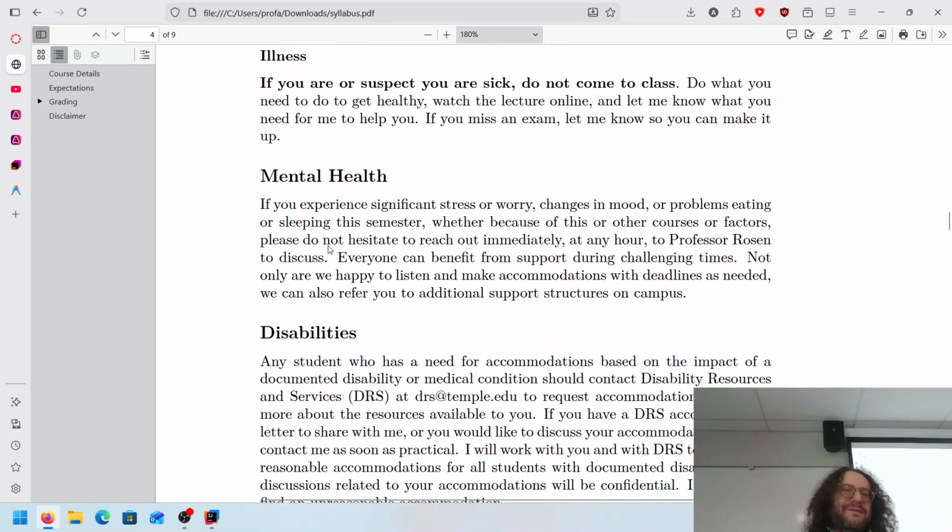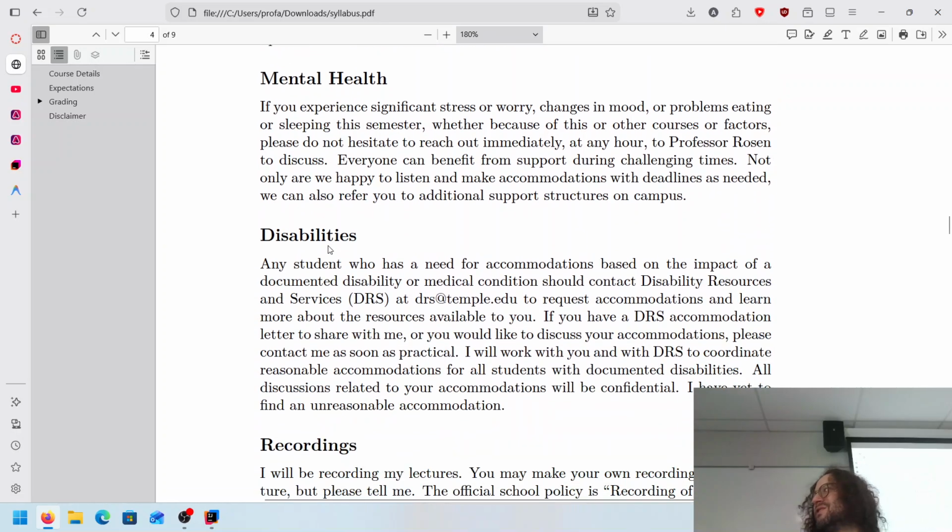Every year it feels like everything gets more and more stressful, so it's very possible that you have issues. If you have a significant stress or worry, changes in mood, problems eating or sleeping this semester, whether due to my class or any other class, in such a way that it's affecting you in this class, please feel free to reach out at any hour to me. I get at least one student a semester where this happens.